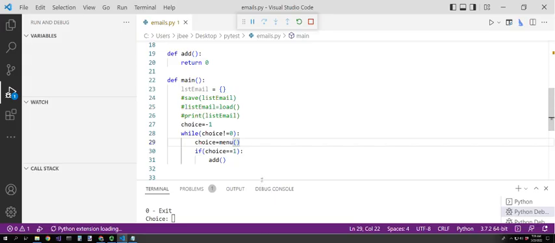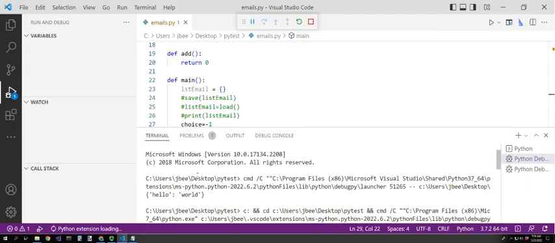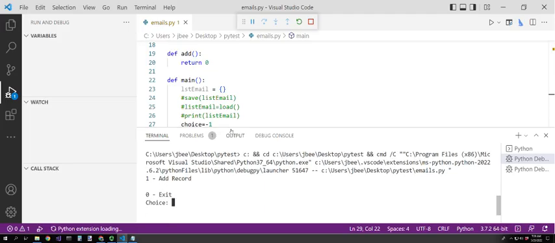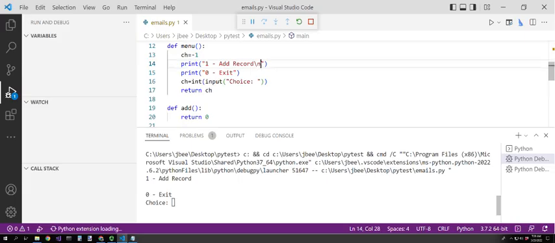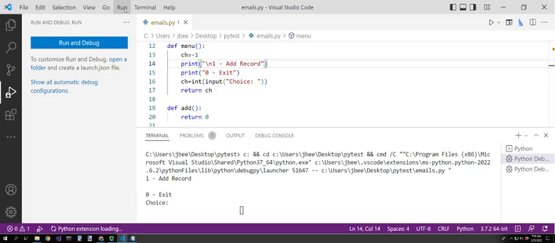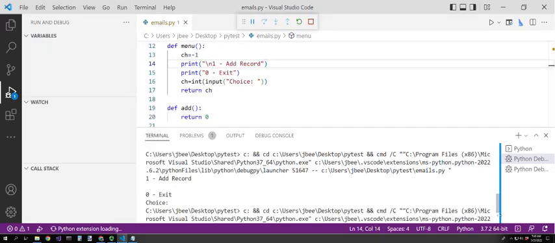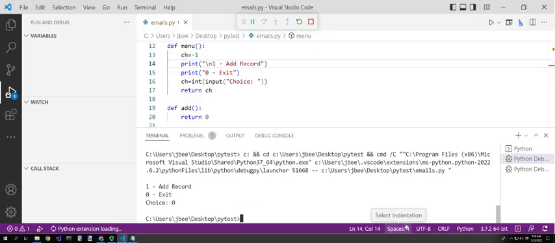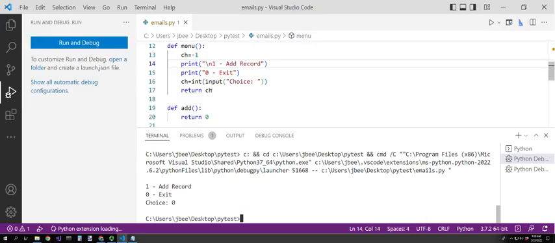Okay, so here is our print. It says add record, exit. Oh, it looks like our print is already doing \n, but I think what I would like to do is prefix it with a \n, just to get a couple spaces in there, and then run without debugging. Okay, we're going to do 0 and our program should quit. Because it'll come back and it'll say, hey, I'm done. Yep, and it's done.